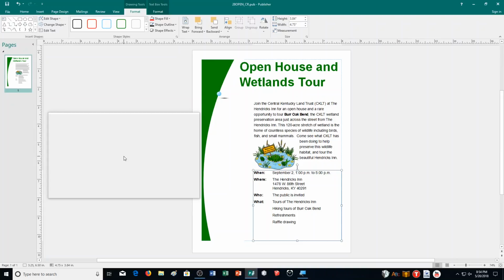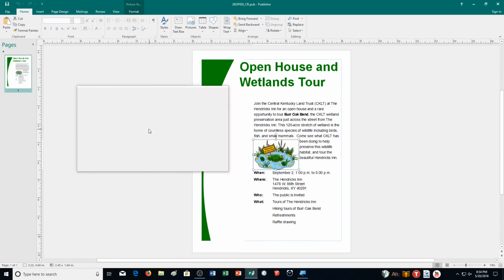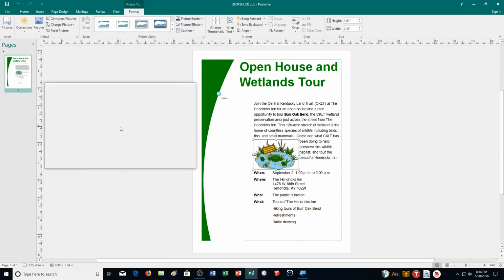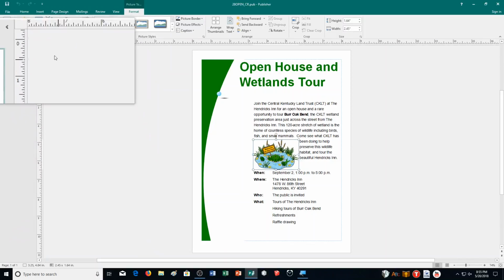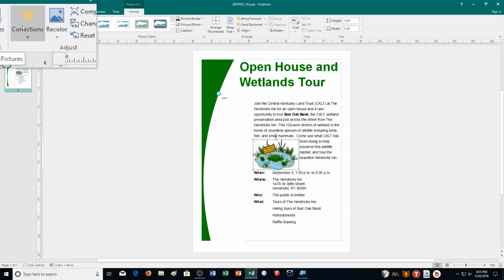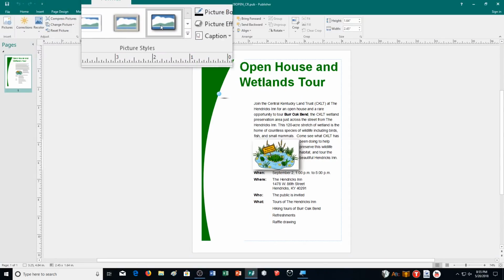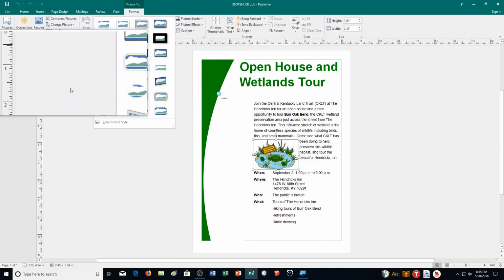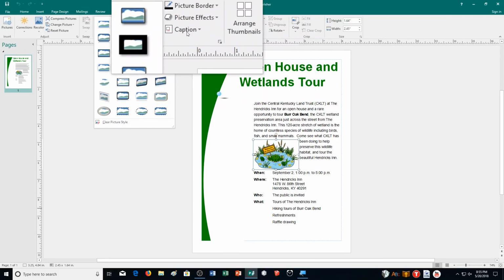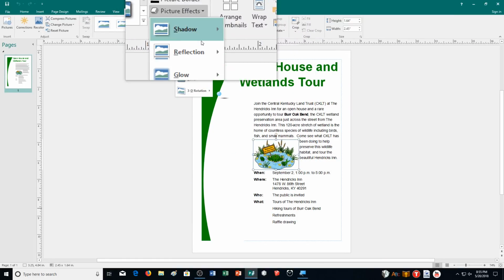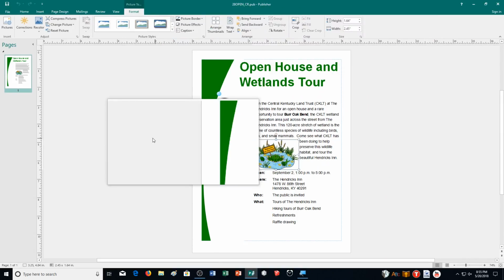Then what we're going to do is increase the contrast for the picture. So click on your picture here. Then you're going to go up here to the Format tab. And then you'll notice there's a lot of different options you have for the picture. So we have corrections, recolor, compress picture, change picture, swap, all these different options. You have picture styles that you can choose from over here. And then of course we have our picture border, picture effects, and also captions. So shadow, glow, soft edges, bevel, all those different things.